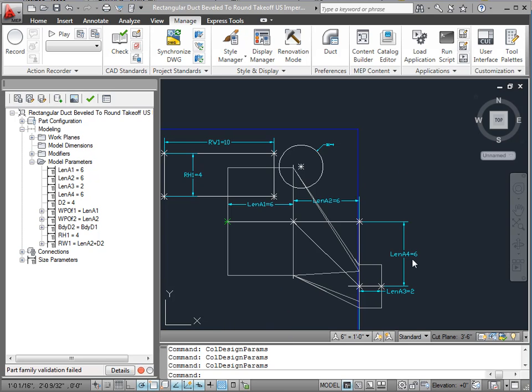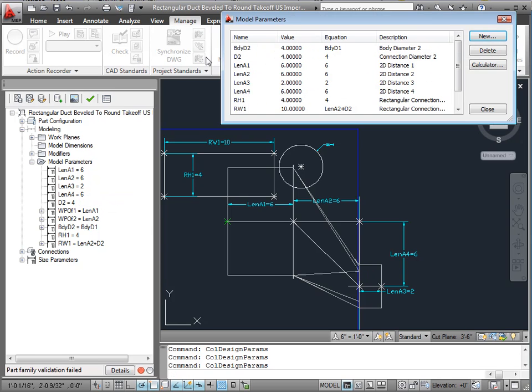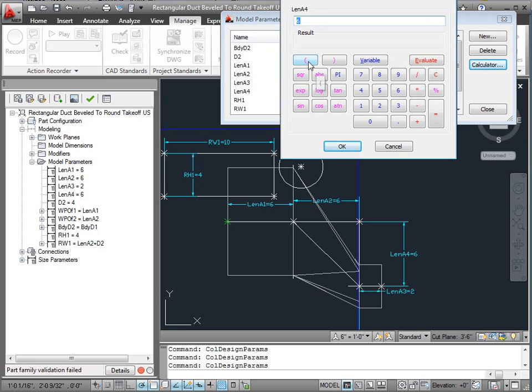Now we need to work on length A4 right here. Say edit. We're going to say length A4 is half this RW1. So we're going to say 0.5 times. I don't like doing these variables divided by 2. It doesn't always seem to work right. So I try to do 0.5 times instead of dividing things by 2. Just a little experience there.